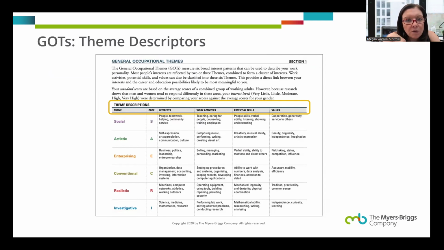All right, social is people, teamwork, helping, community service. Those would be the interests, right? That makes sense. Work activities would be teaching, caring for people, counseling, training employees.